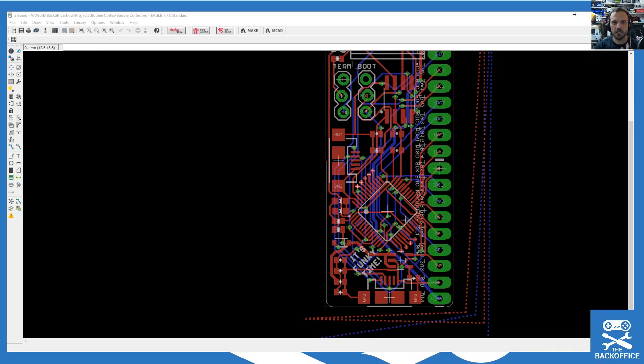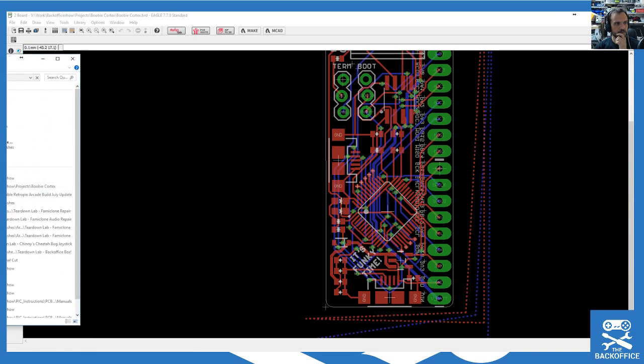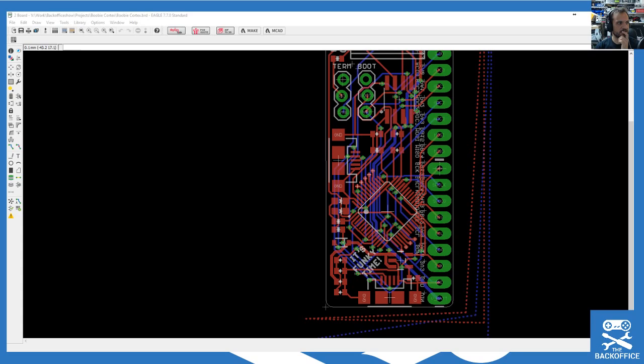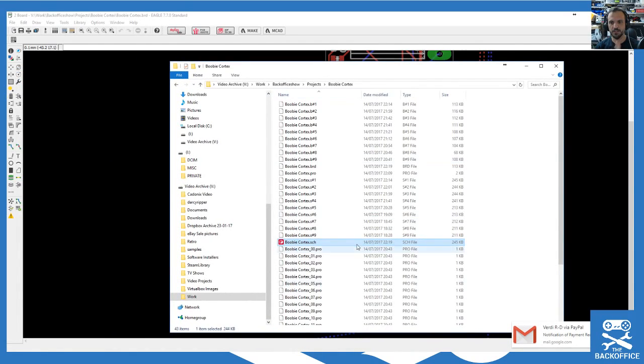Now, does anybody on the internet, can they remember how to add these logos and things to your board? I do remember it was a particularly tricky process. I'm just going to try to find some graphics here. So I've got my channel art avatar, which I'm just going to copy somewhere, and I'm going to copy it into my Booby Cortex.